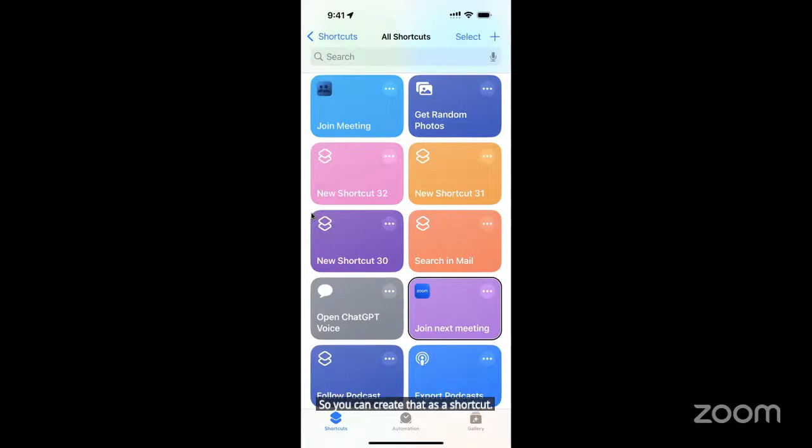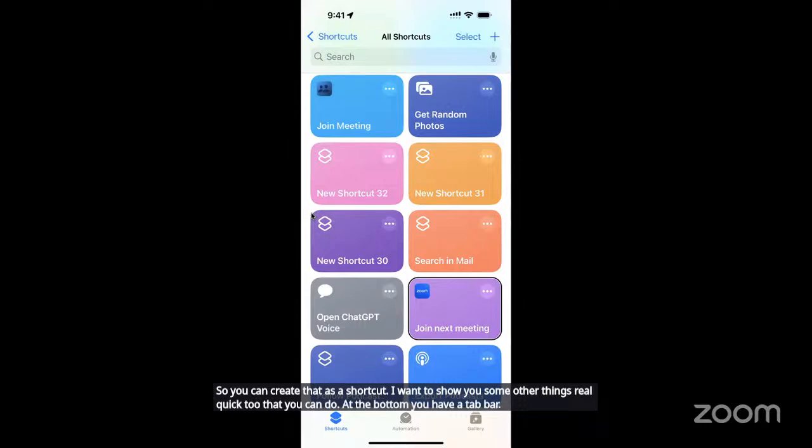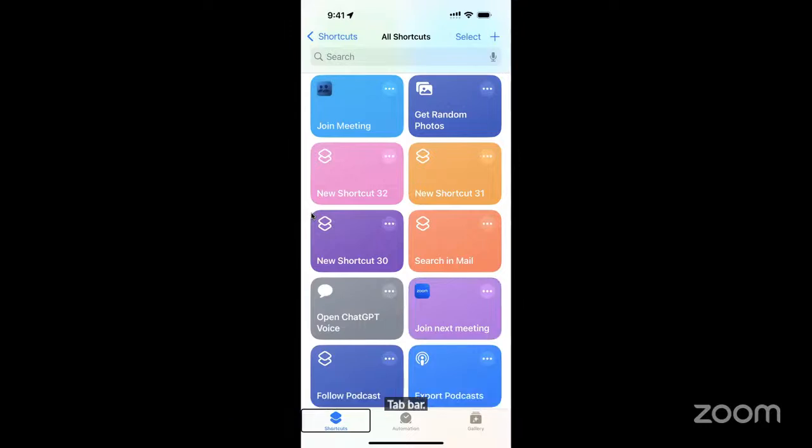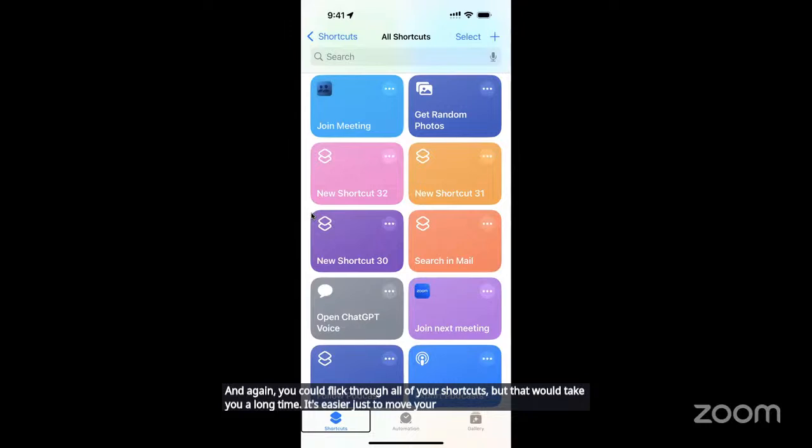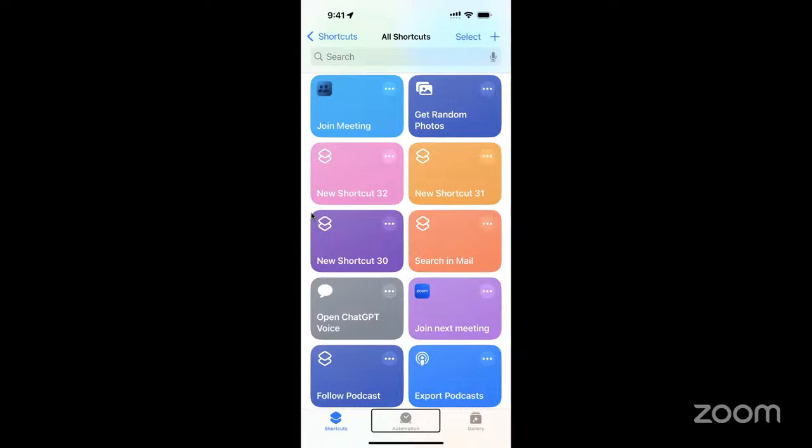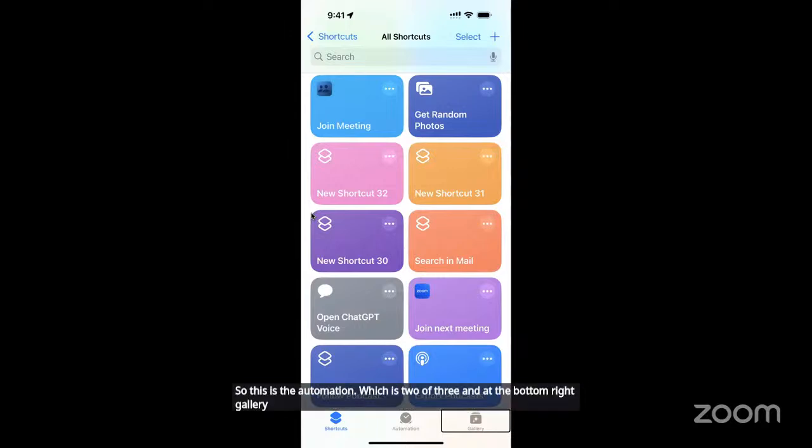I want to show you some other things real quick too that you can do. At the bottom, you have a tab bar. Selected. Shortcuts. Tab. 1 of 3. And again, you could flick through all of your shortcuts, but that would take you a long time. It's easier just to move your focus down to the bottom. Automation. Tab. 2 of 3. So there's the automation tab, which is 2 of 3. And at the bottom right, Gallery. Tab. 3 of 3. Now, the gallery is a good place to get started with shortcuts.